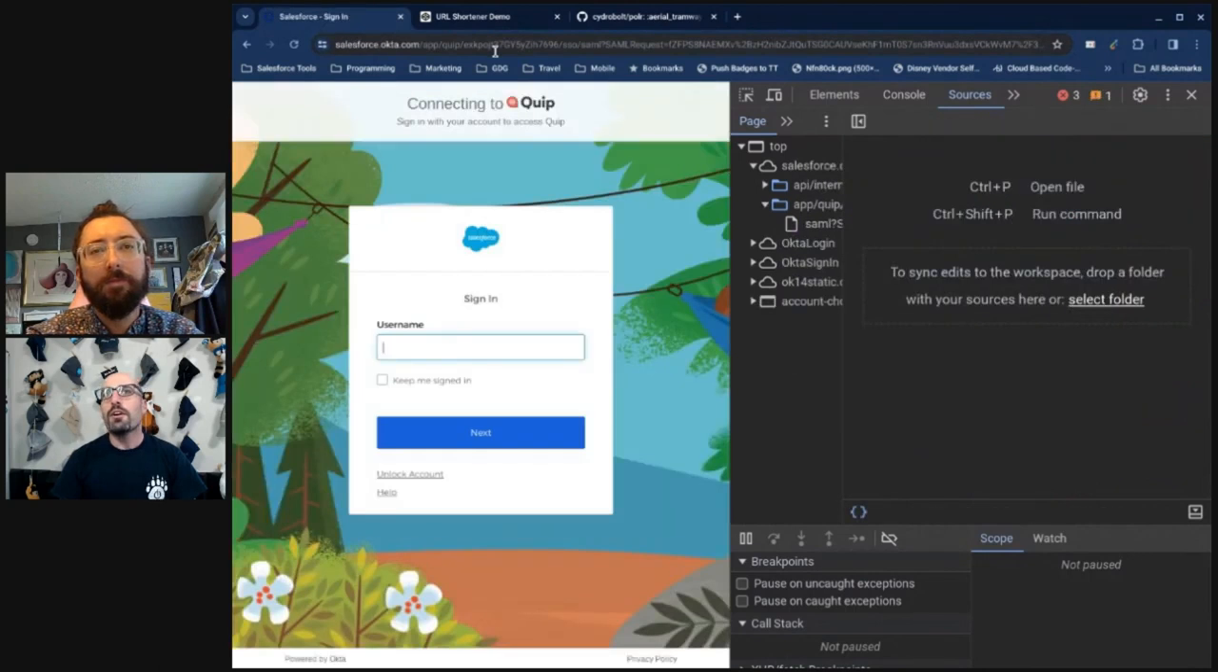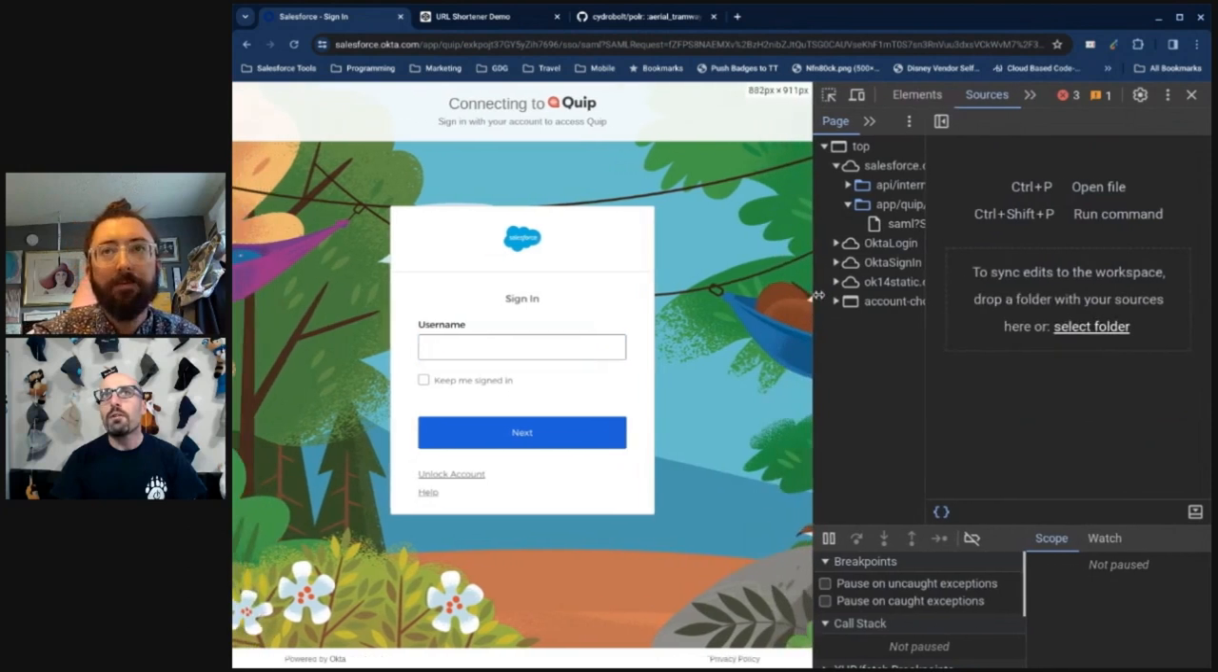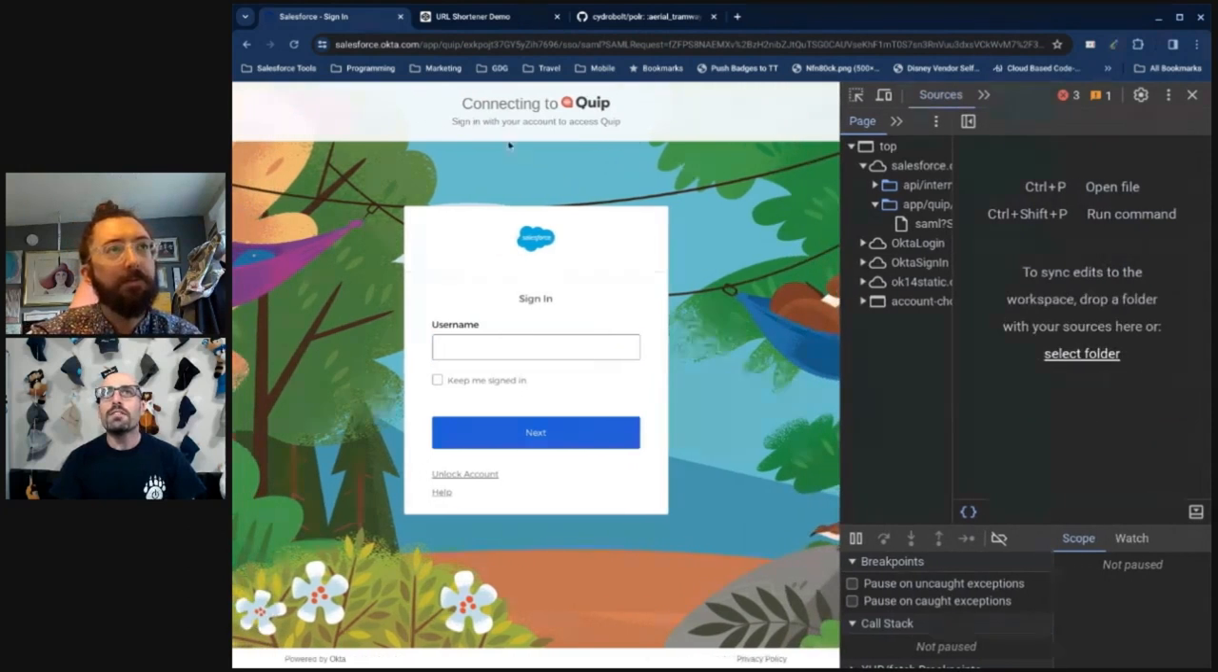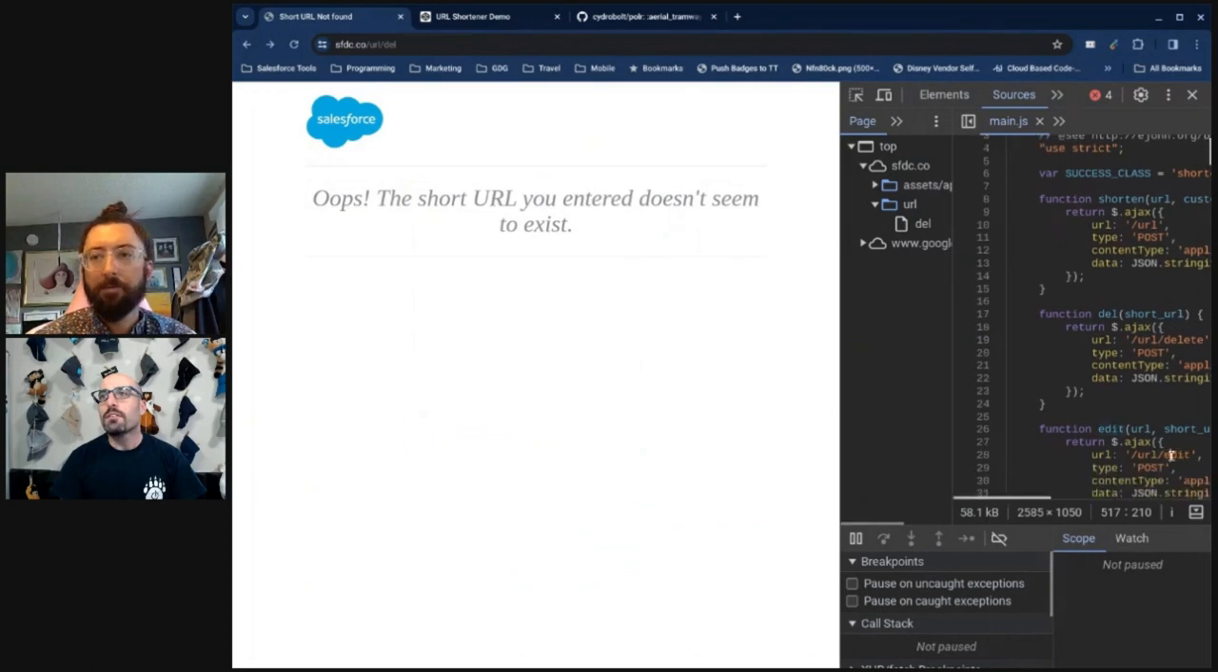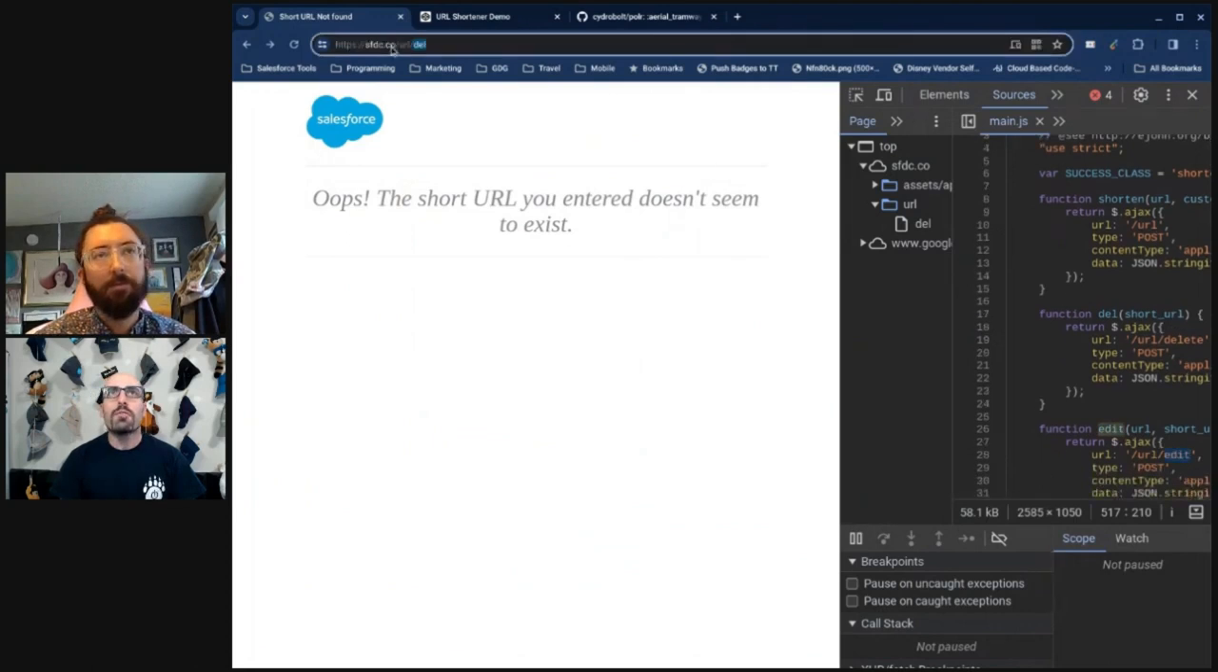There we go. Okay, so I went to a URL that was really for internal people only. And here you can see it's actually trying to get us to log in now. So it's secure. I can't log into this. I don't have employee access to this. Let's go ahead and try another one. Let's try edit. So you can see here URL/edit. We'll try that.